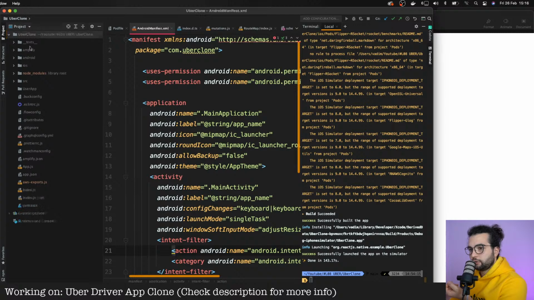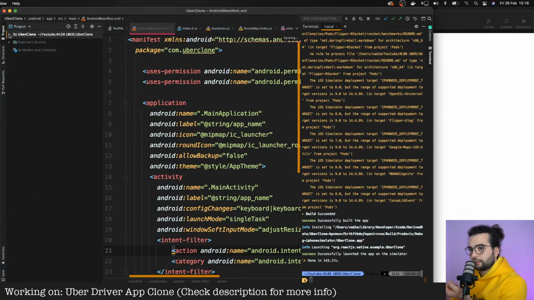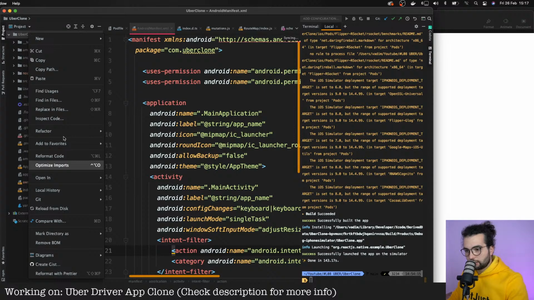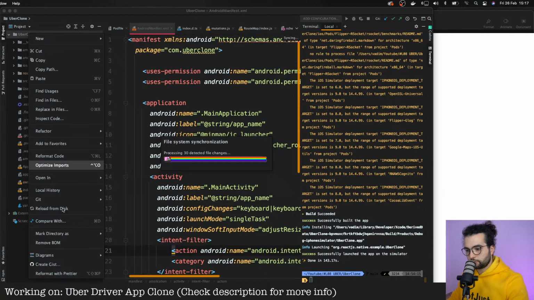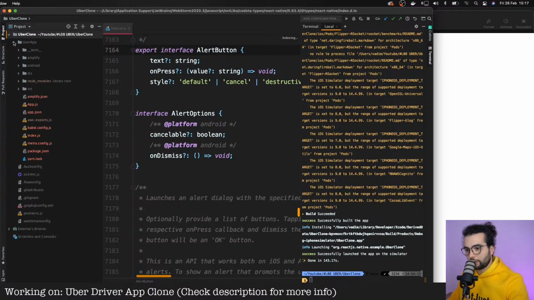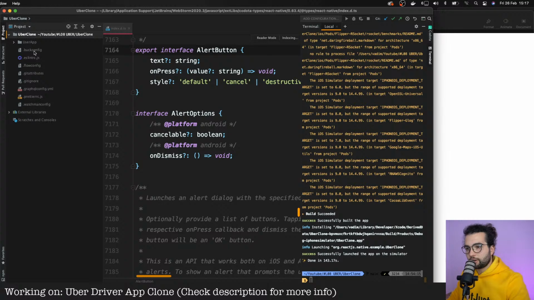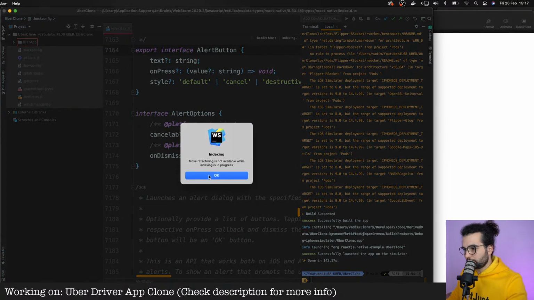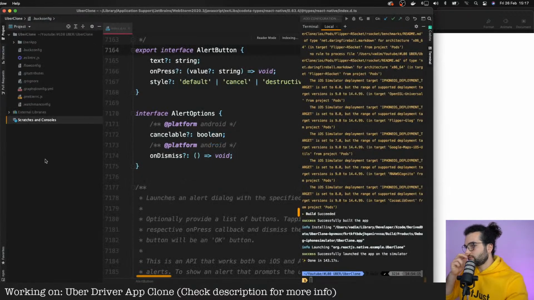Okay, here, what do we have? Refresh. Reload from disk. All right, not quite everything. These files were hidden, so they didn't move. While indexing, let's wait until it indexes everything.